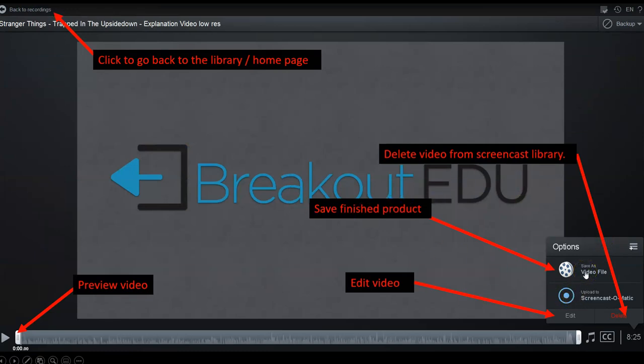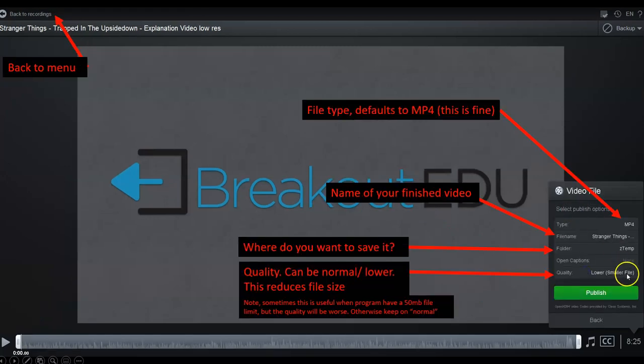So this is my save function. If I save it, then it says, what do you want to do with it? Do you want to save it as an MP4, which is the default? And there's nothing wrong with that. Just leave it as that. What do you want to call it? The folder that you want to save it to, and the quality. So this generally defaults at normal.